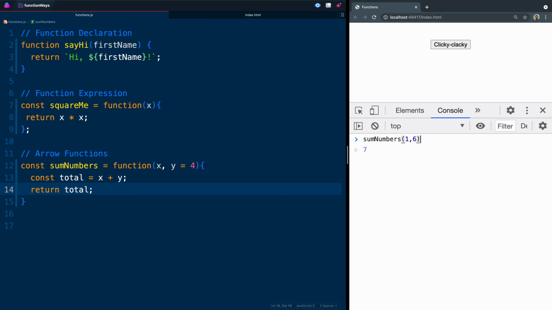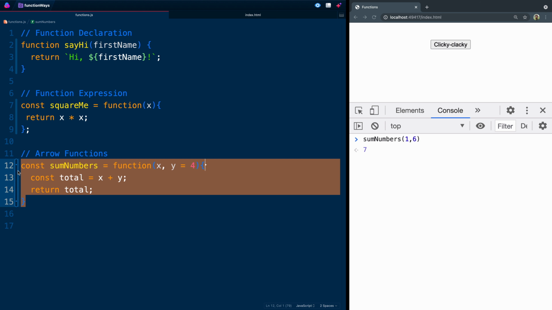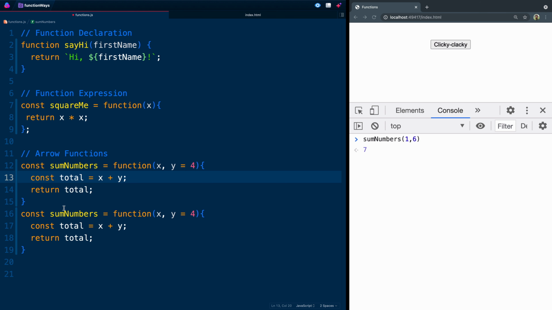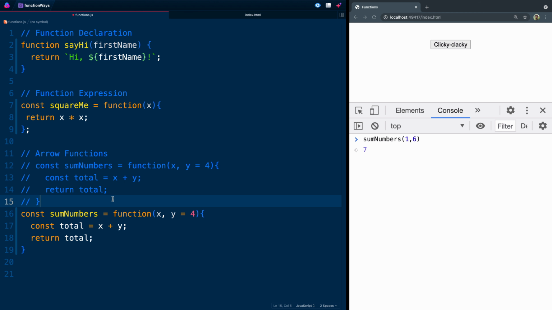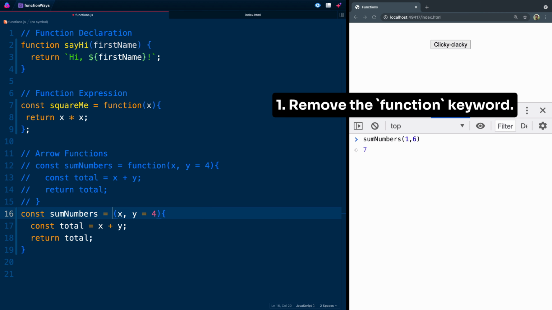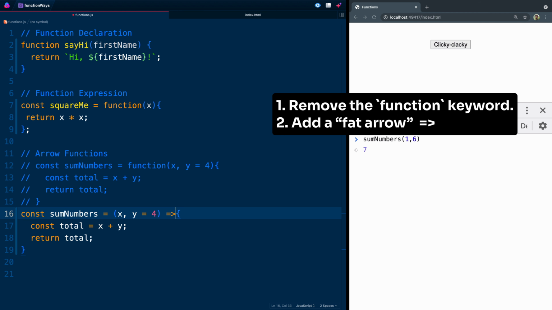Now, how do we get this to an arrow function? I'm going to go ahead and copy this down so you can see the difference as we work. And then let's comment this out so that we can declare another constant variable for some numbers. So the first thing you would do is remove the function keyword. All right, this is step 1. Remove the function keyword and then add a fat arrow. So remove function, add a fat arrow. So step 1 and step 2.